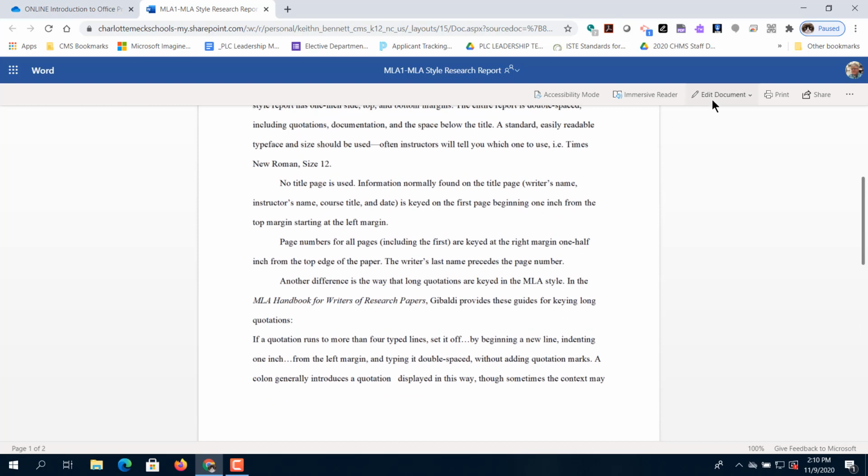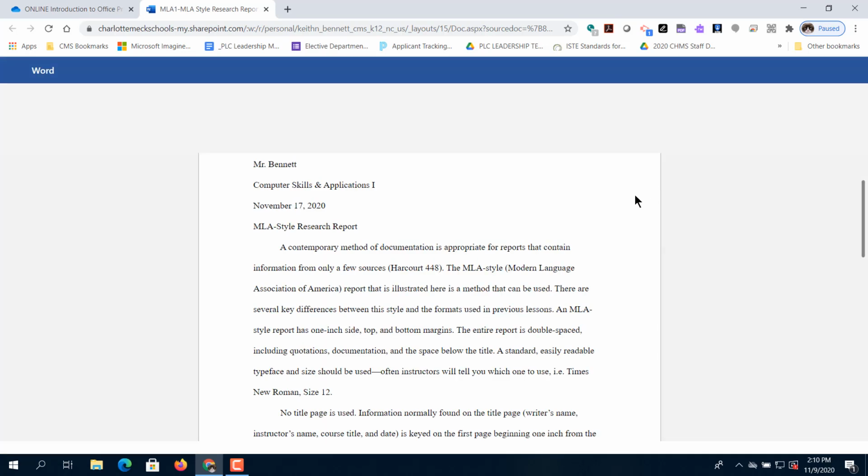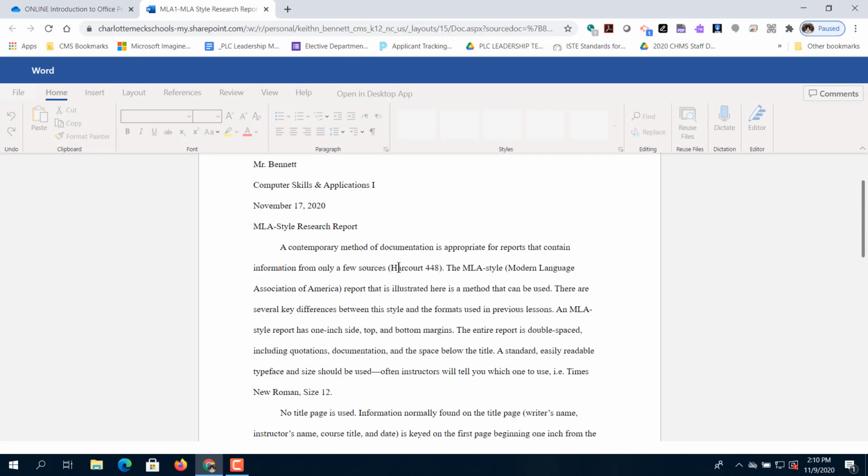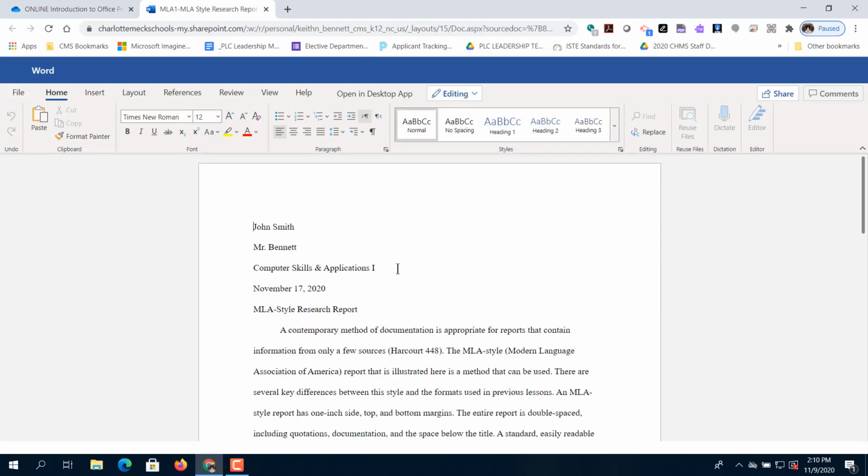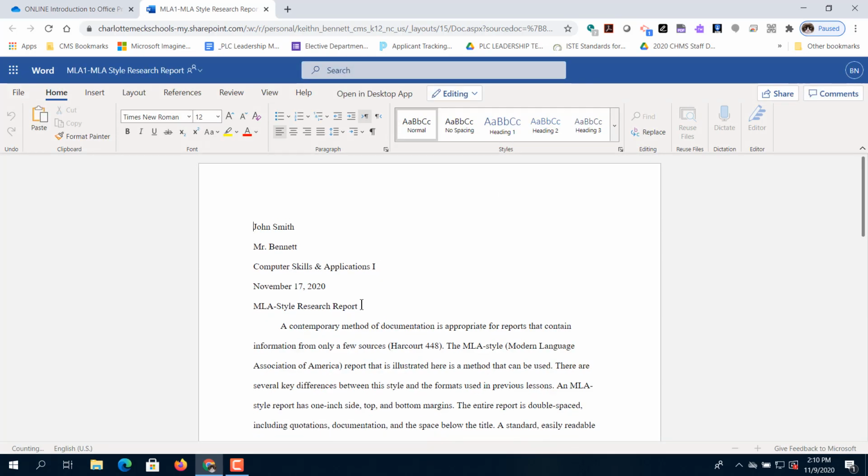All right, so we want to continue to edit this document. We've got some more changes we're going to make to this. So click the Edit button. So we've changed our font to Times New Roman size 12. We changed our line spacing to double.